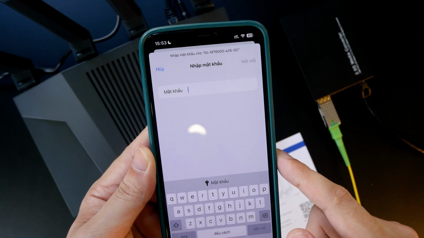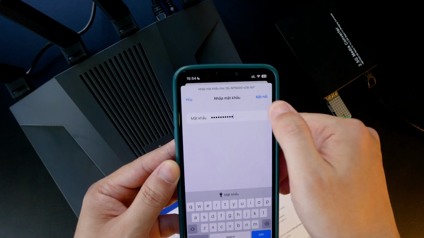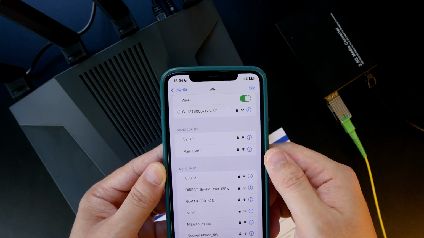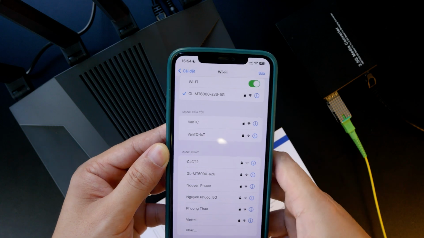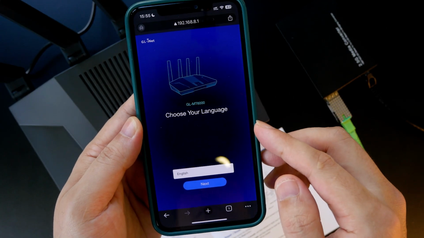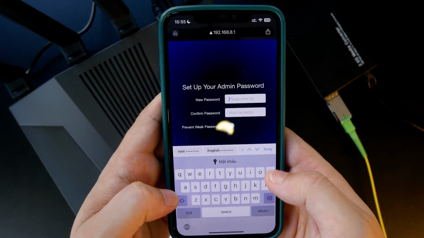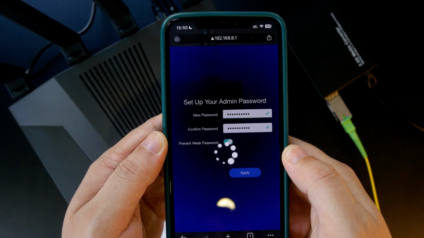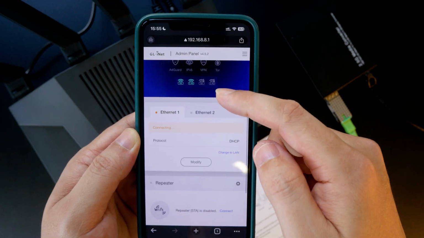Let's connect to its Wi-Fi SSID to set up. The Wi-Fi SSID will start with GL-MT6000 and the password is printed on the label on the bottom of the Flint 2. Once the phone is connected to the Wi-Fi network, let's open the web browser and visit 192.168.8.1 to proceed. Here, you can select the language and fill in a strong password to access the web dashboard.